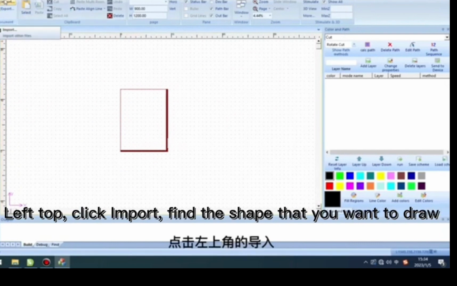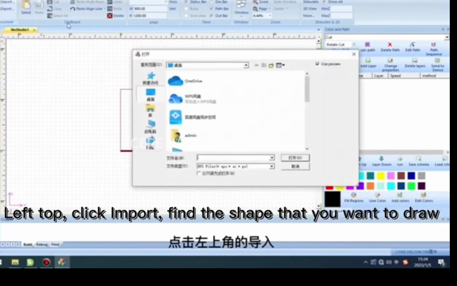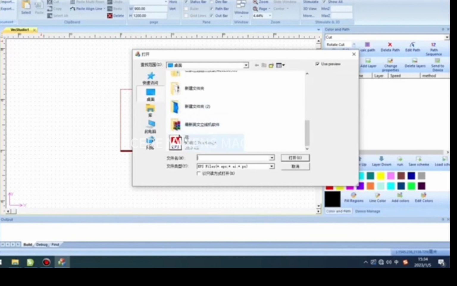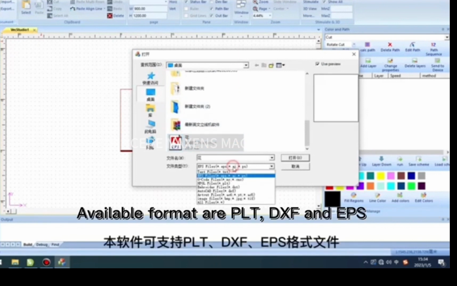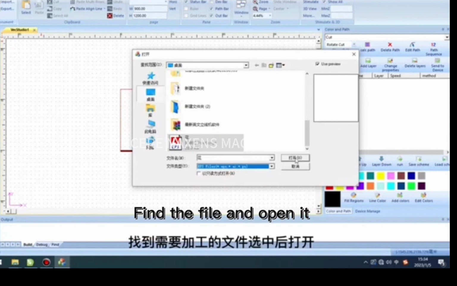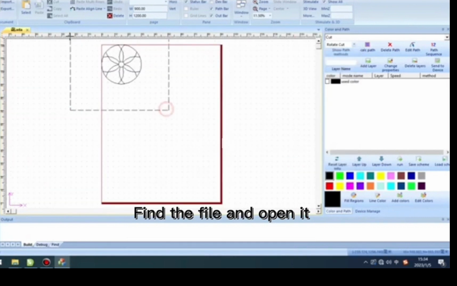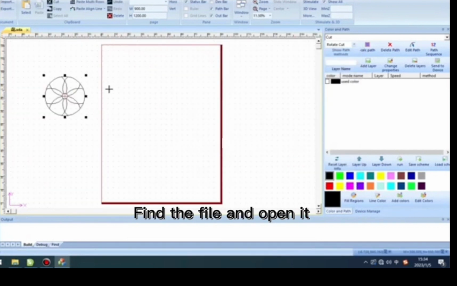After opening the software, click on the Import button in the upper left corner of the software. The file formats supported by this software include PLT, TXF, and EPS. Find the file that needs to be processed, select it, and open it.